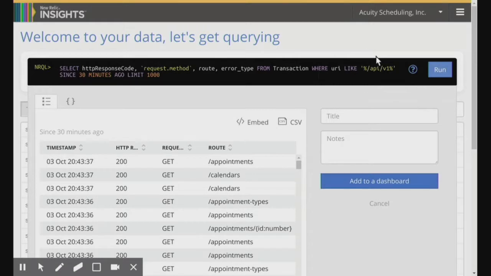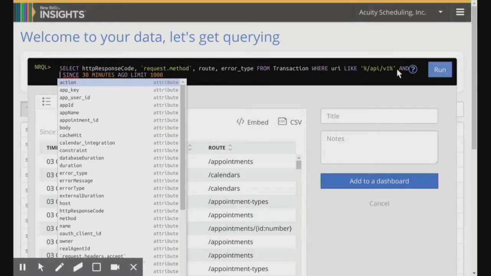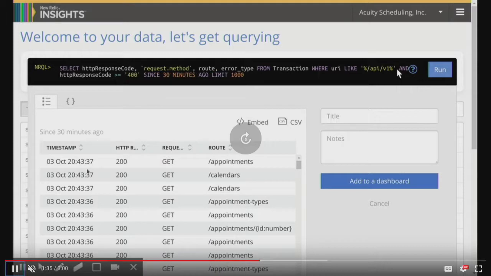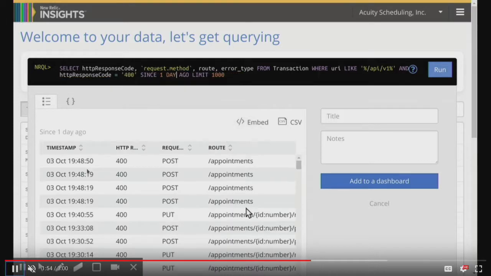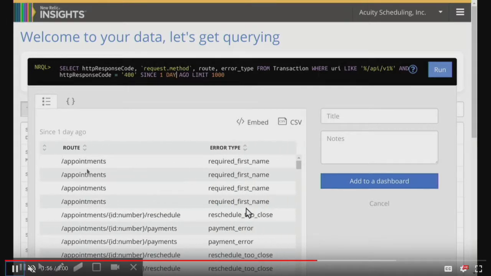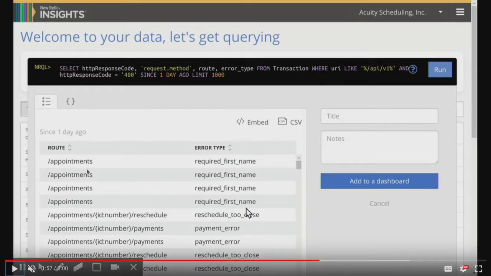So from there, we can start to dig into actual problems, hotspots in our API that we might want to improve here. So I'm just searching for anybody generating a 400 response. And there we start to see some of the errors that people are having. A lot of these are generated by automated integrations with our API. So required first name would be an error generated by a client not submitting their first name while booking. Payment error, again, that's typically on the client side, maybe an incorrect credit card number or expiration date.